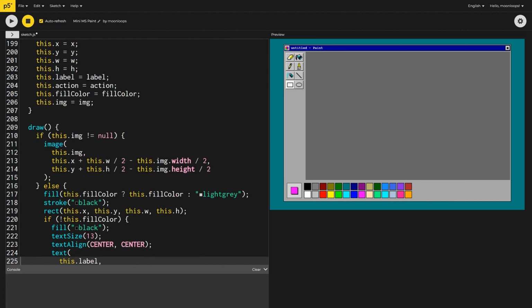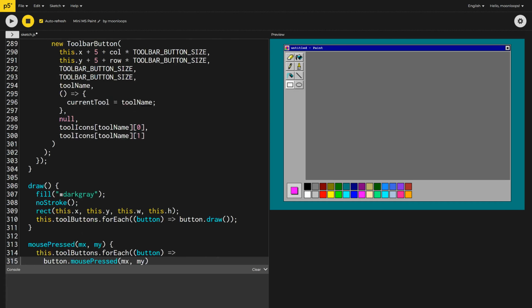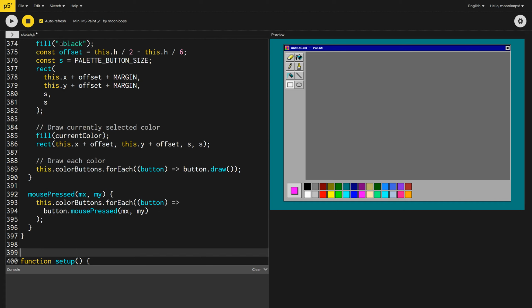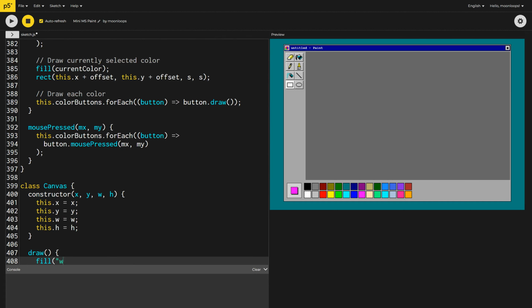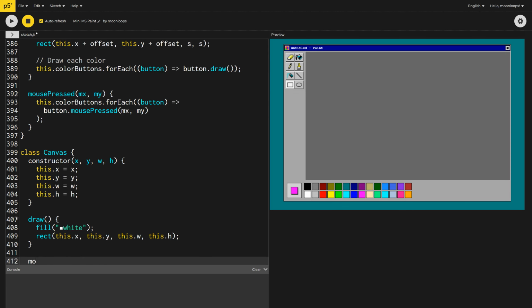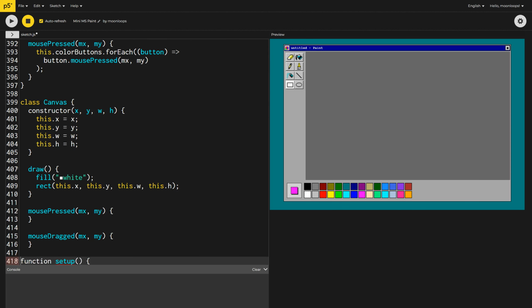Let's now create our basic canvas class. We need a constructor with arguments for the X and Y position, as well as its width and height. We also need a draw method. For now, we'll simply draw a plain white rectangle. And finally, we need those three mouse event methods.